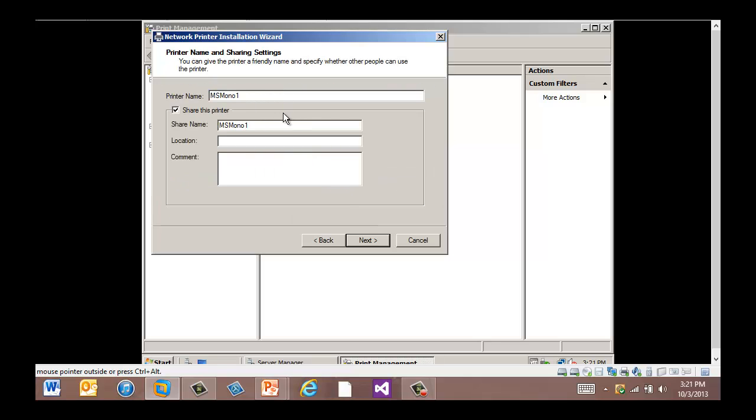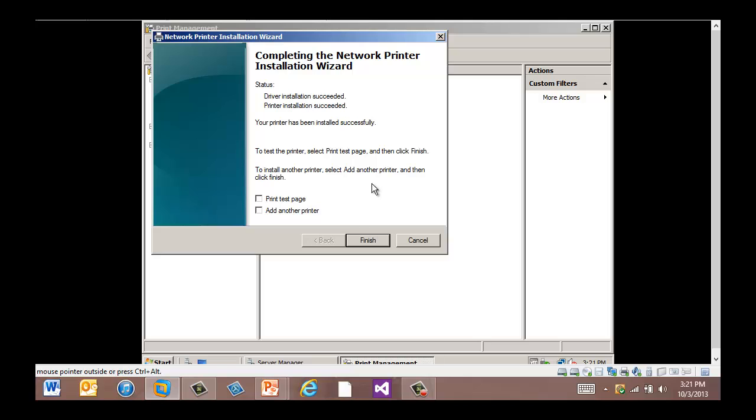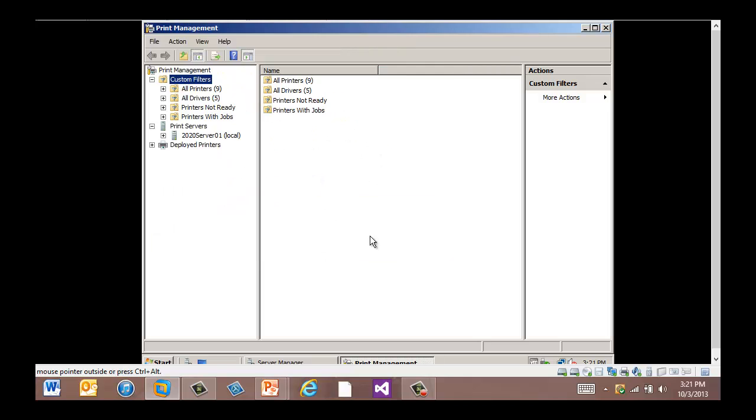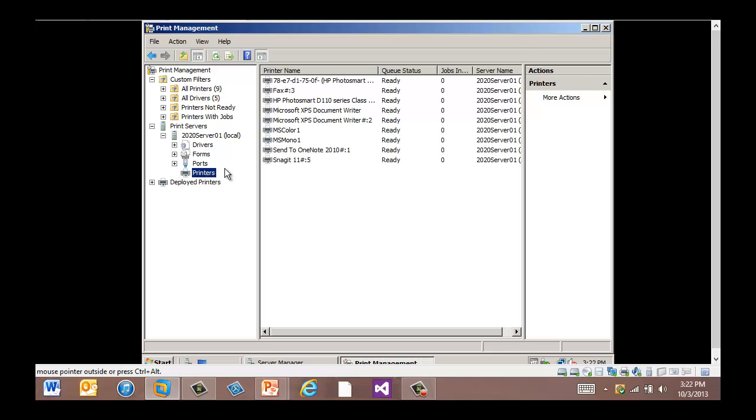We're going to call it MS Mono 1 as the printer name, and also MS Mono 1 as the share name. And we're going to click Share This Printer and click Next. And as you can see, everything installed successfully. And we're going to click Finish. We're going to select the Printers node under our server, and we see our two printers are here.